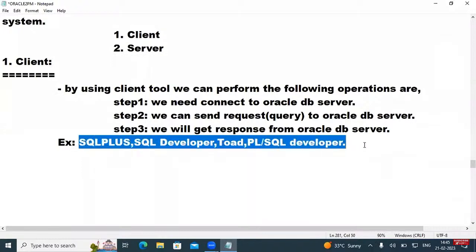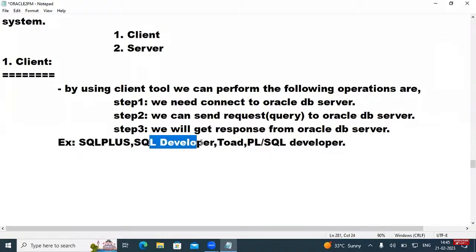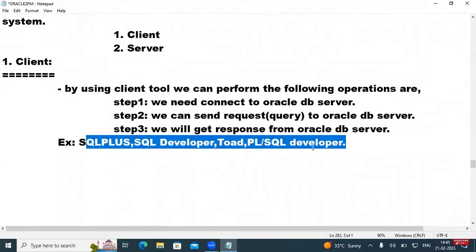But don't ask me which IDE we are using, sir. As you wish, you can use any one of these. In real time also, as per their flexibility, compatibility and user friendliness, they use different tools and different IDEs. And we can't say everyone should use SQL Plus, or everyone should use SQL Developer, or everyone should use Toad. Based on their compatibility, they use any one IDE or tool. But everything is used only for the three things: connectivity, sending requests and getting responses.